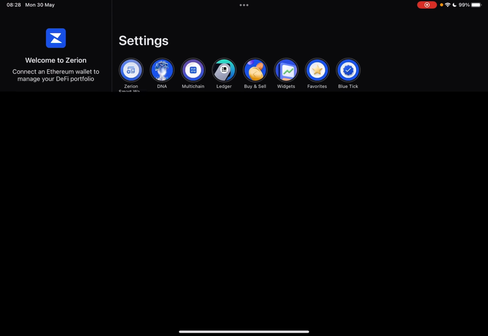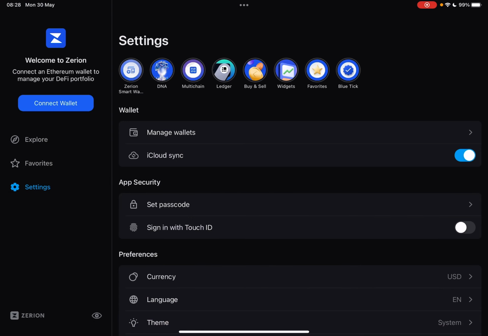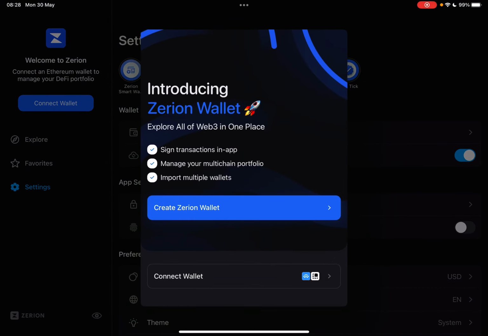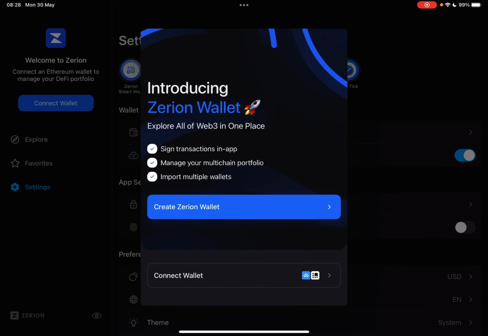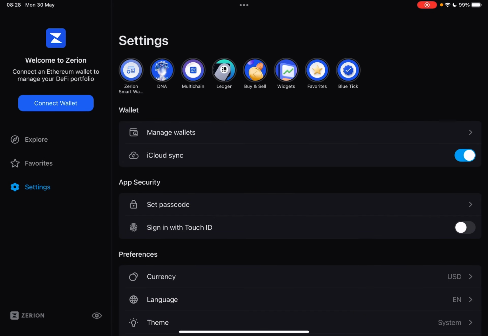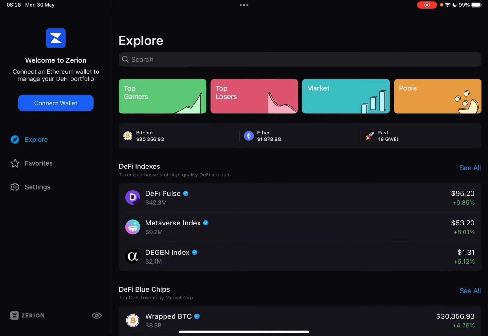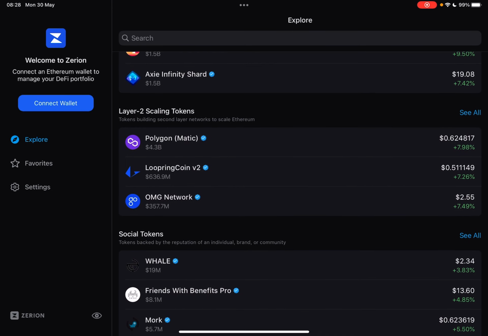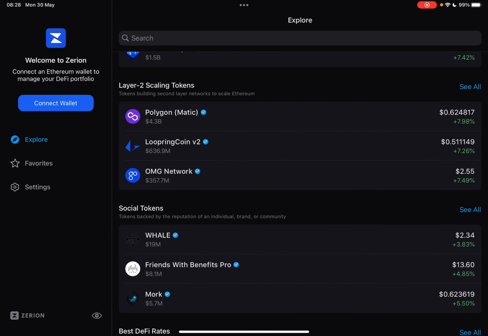How the new Zerion smart wallet works: you just have to tap on connect wallet, and you have to connect an existing wallet, or you can create a Zerion wallet and you can start using it as your main Web3 hub, as they say.